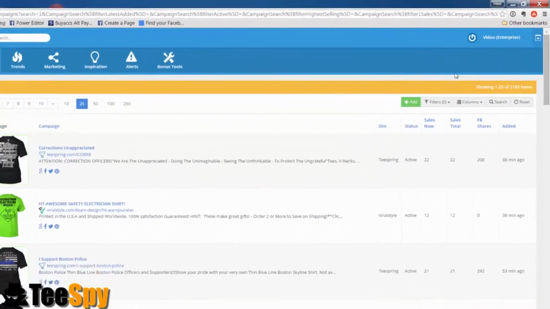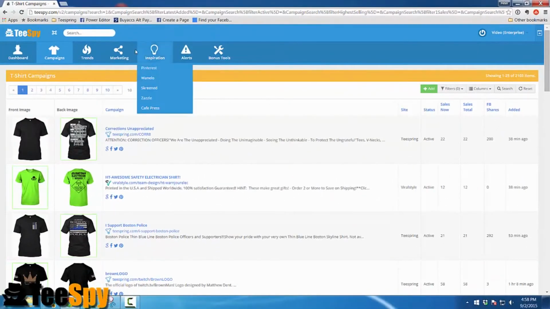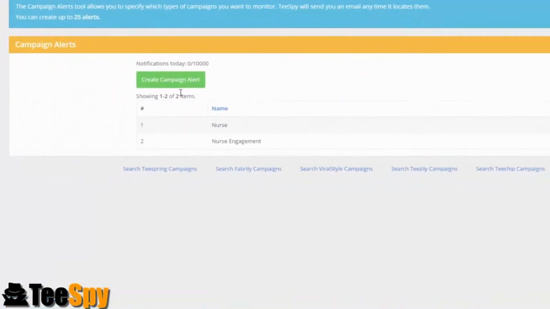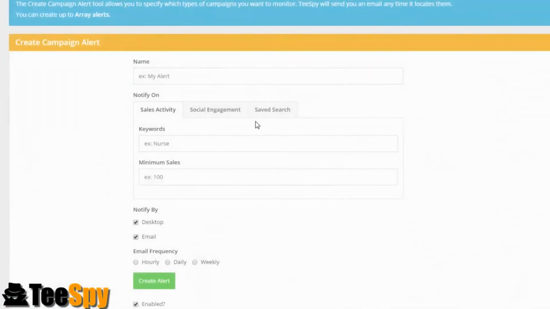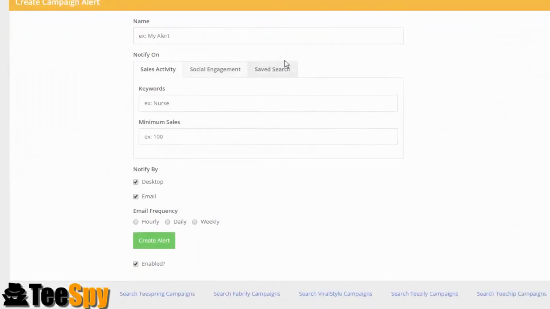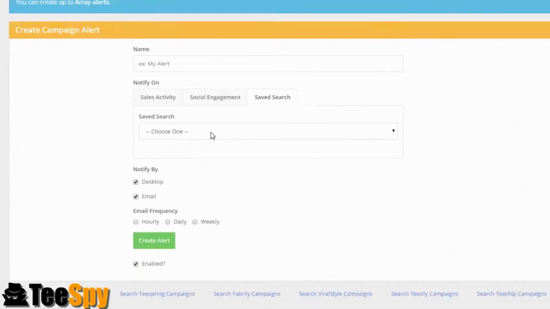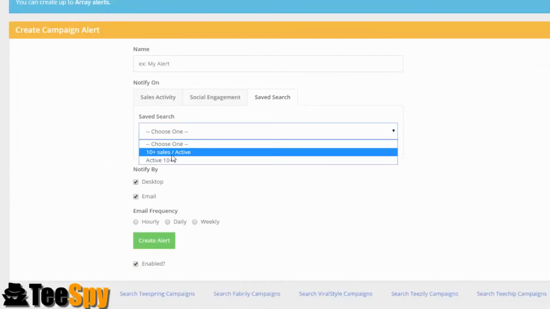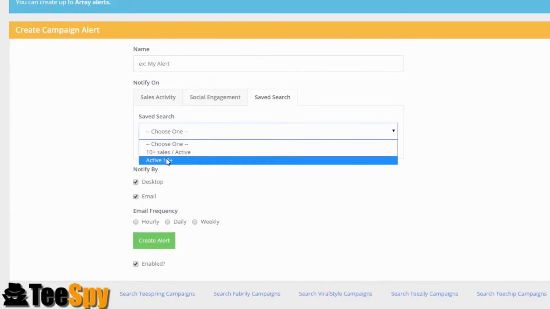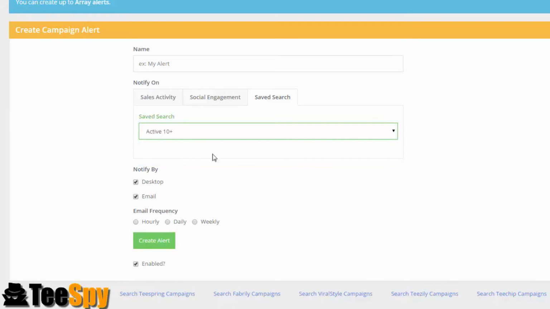And save that. Now it's gone away. It has saved it. I'm going to go back over to my alerts here, create a new campaign alert, and this time I'm going to click the tab Save Search. And this is an old one I had, but this is one I just set up, this Save Search right here, active 10 plus.